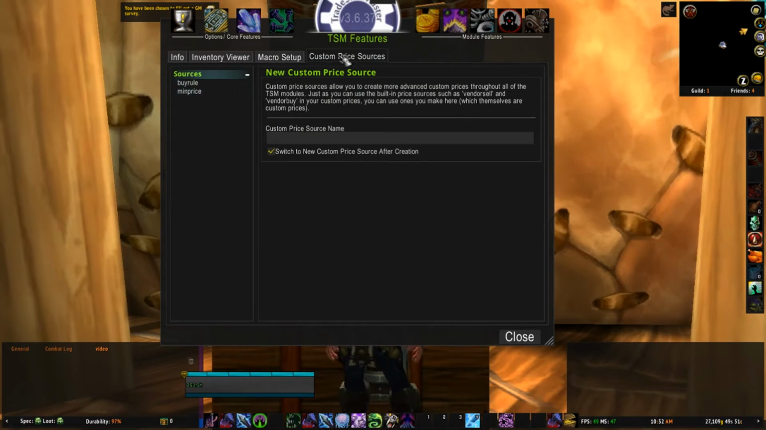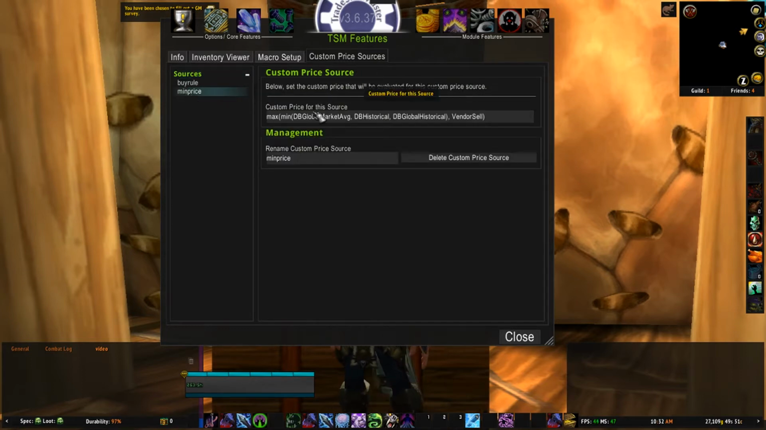Okay, step 1, you're going to go ahead and click on Custom Price Source, and you're going to type here the name MINPRICE, Min Price. Once you've done that, it'll come up over here. Click on it, and there's a code in the bottom of the description. Go ahead and copy and paste it here.